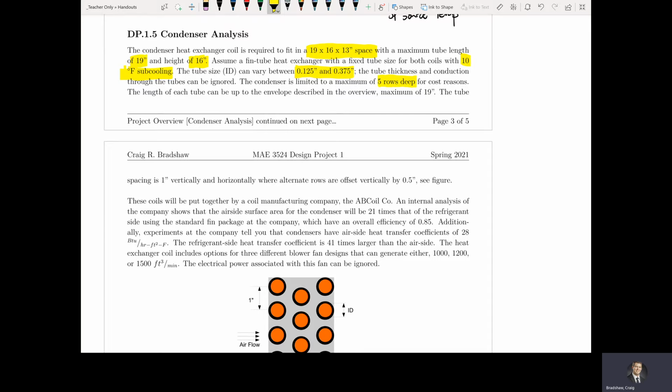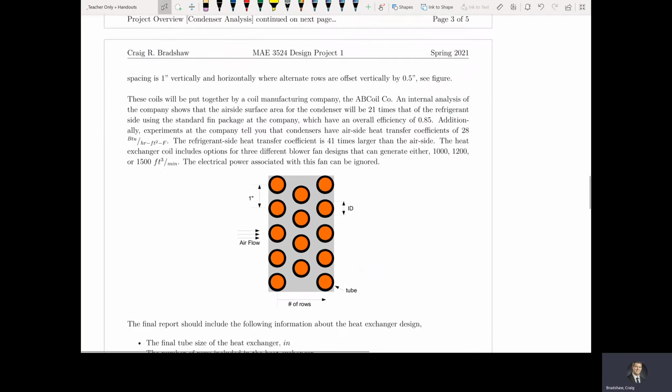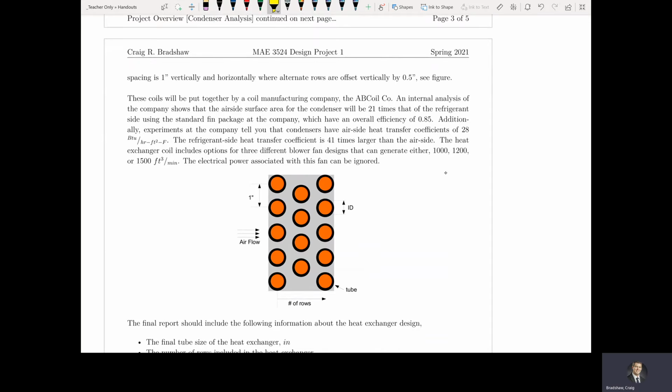And then the length of each tube can be up to the envelope described, right? Meaning it's a maximum of 19 inches long. The tubes are then spaced 1 inch vertically and horizontally, where the horizontal rows are offset by ½ an inch. So what does that mean?